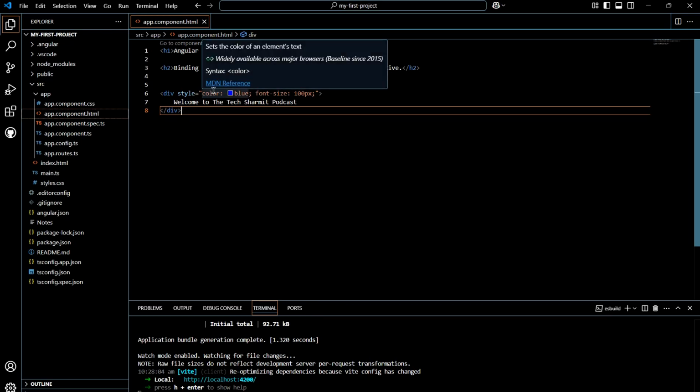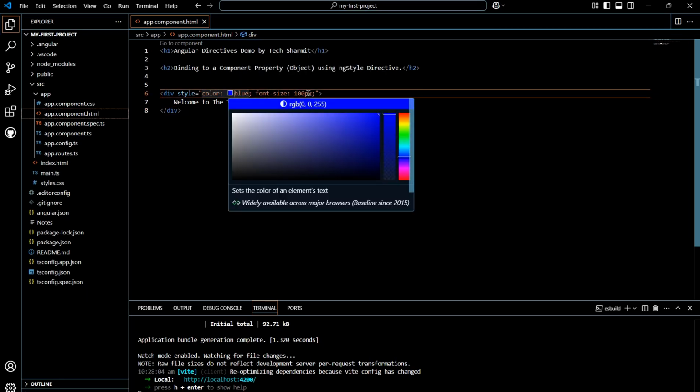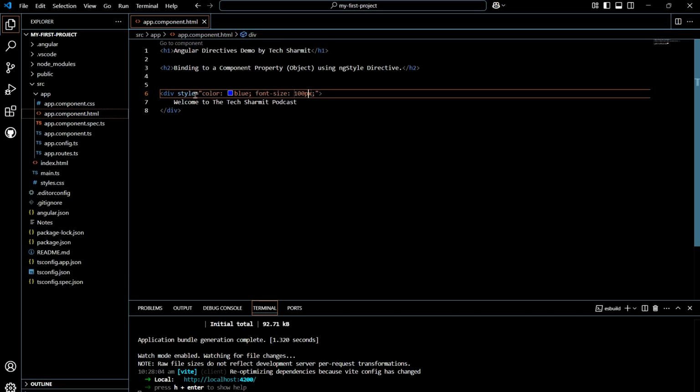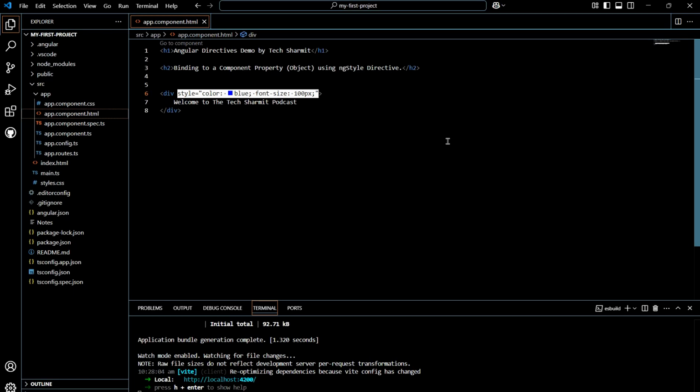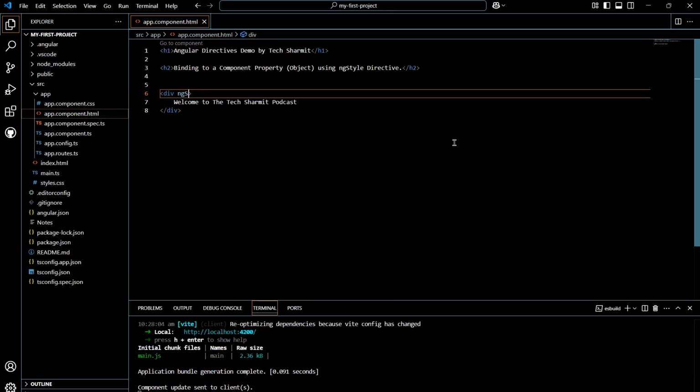Drawbacks means it is not customizable. That means at runtime if you want to change any value like color or font size, it won't be possible. Why? Because we are just normally using the style attribute. So instead of style, in order to make it dynamic, we will use ngStyle, which is an attribute. Okay, so let me remove it from here. Here I will write ngStyle.